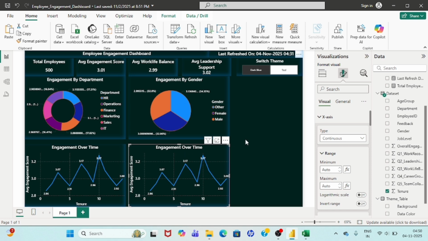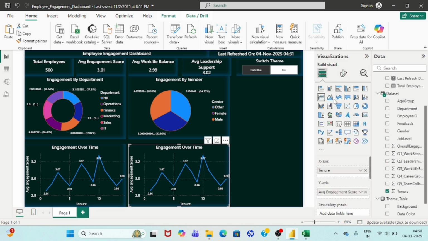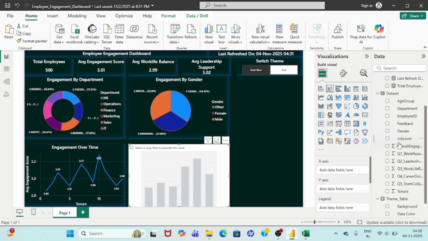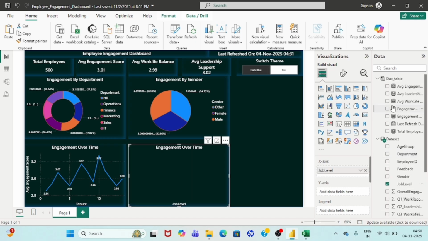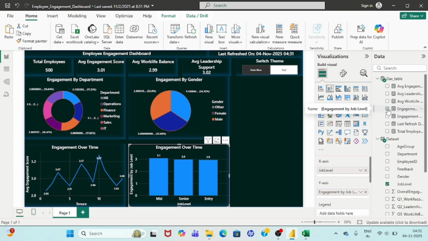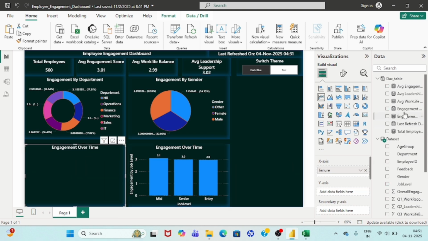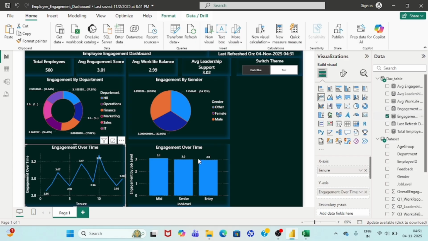Let's convert this visual into a column chart, this one. And here I want to show the data as job level. So let me remove this job level, and we have engagement by job level. Here also we can change the engagement score. Instead of that, we can use engagement over time. So see, this looks good.